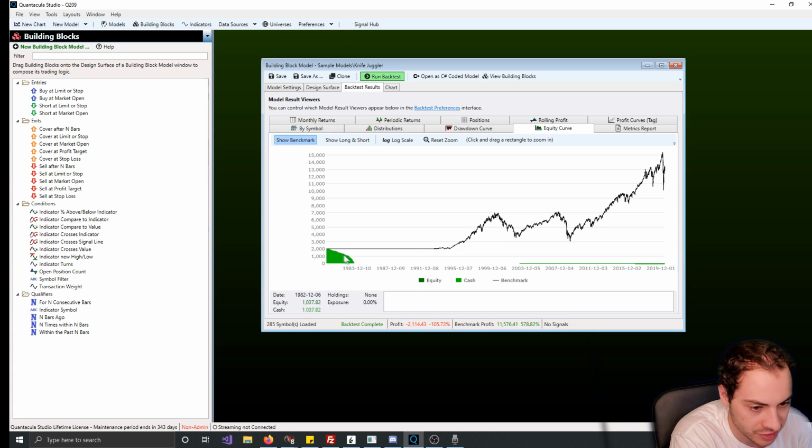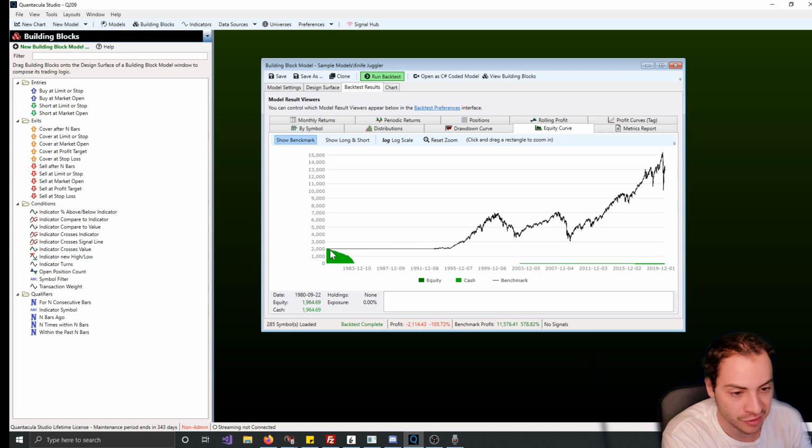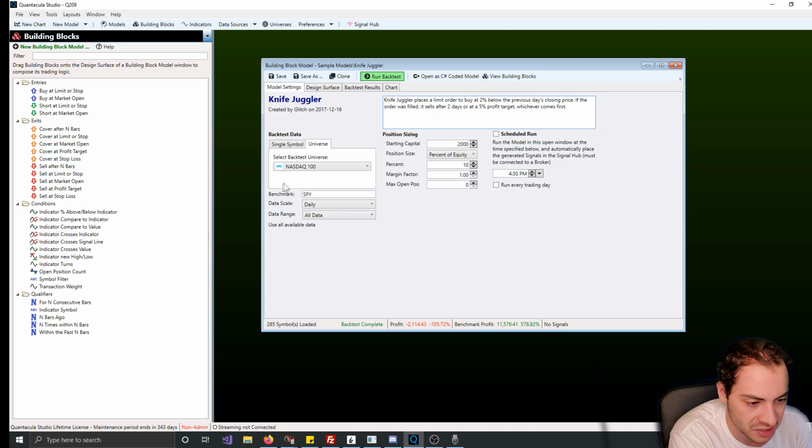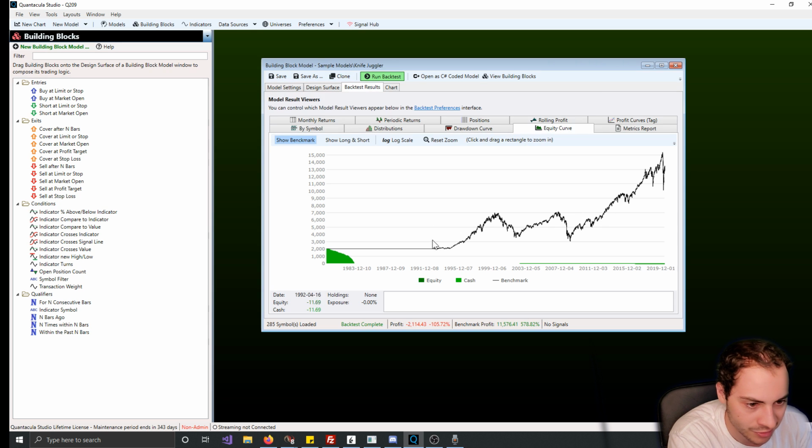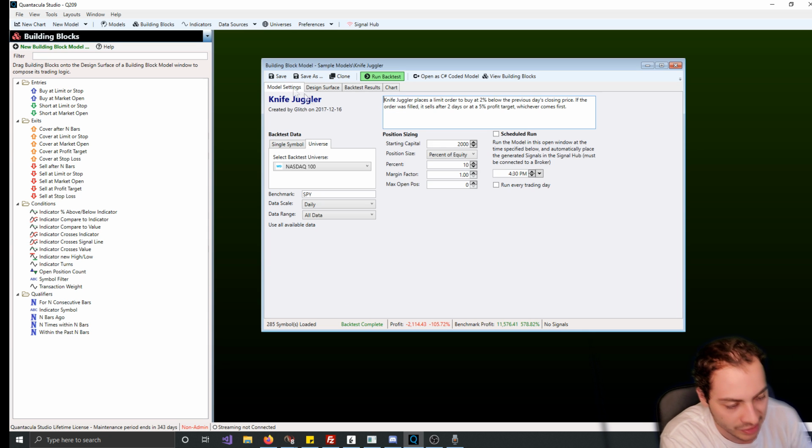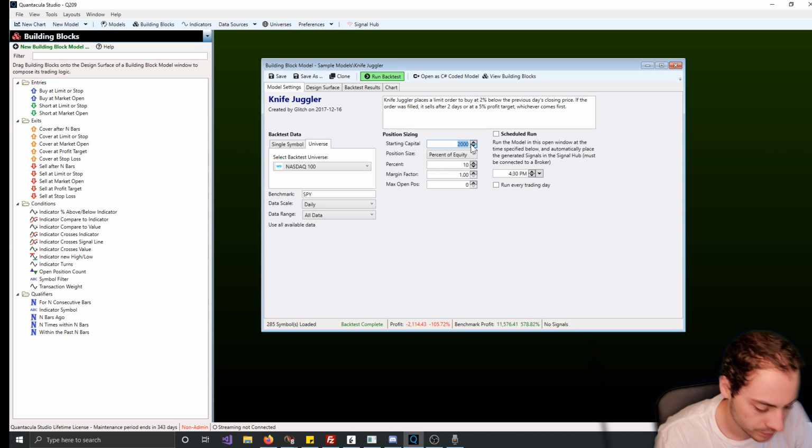And here's actually this. So this black line is the S&P 500 index, which is set in our model settings. So we can compare our results with the S&P 500 index. But it looks like 2,000 is not enough. We probably can't place that many trades. Maybe let's up it to 10,000.